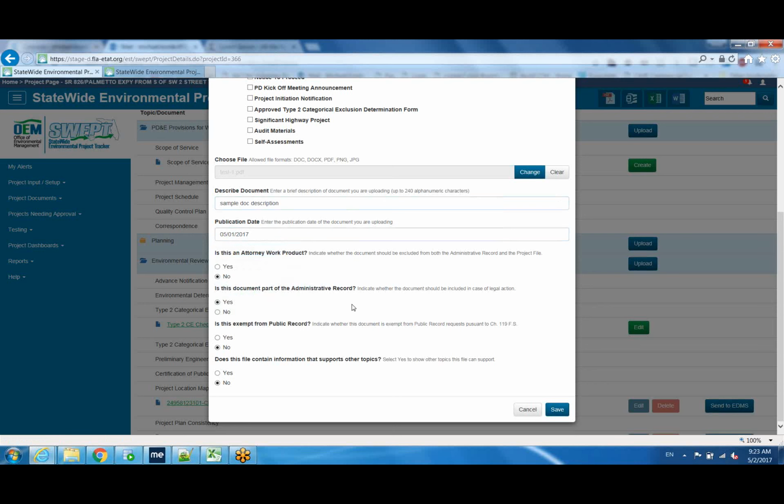And then a short series of questions that we've pre-selected the most common answers to save time, which is this file an attorney work product? Most of the time the answer to that is going to be no. Is this document part of the administrative record? Again, most of the time it will be yes.